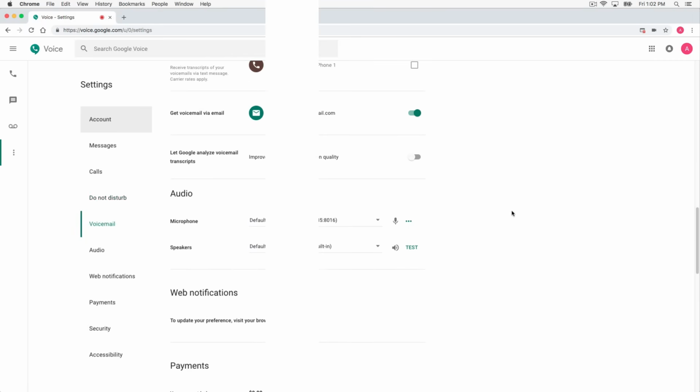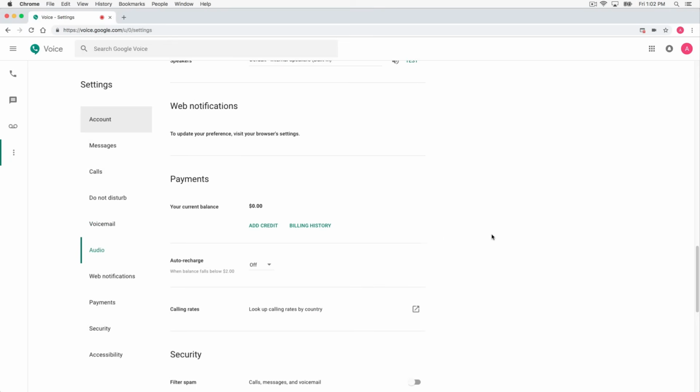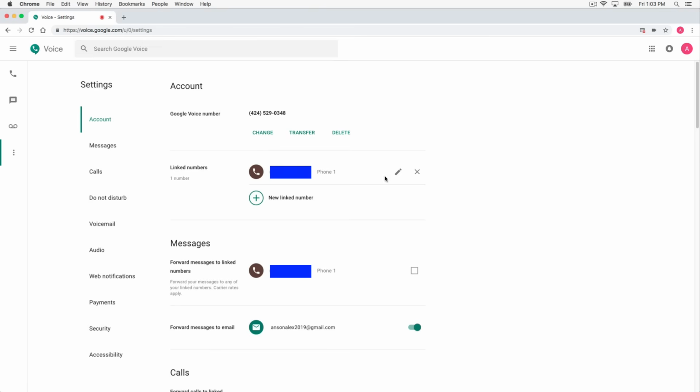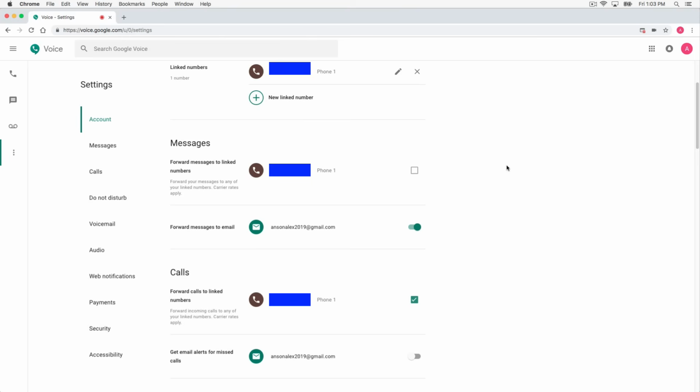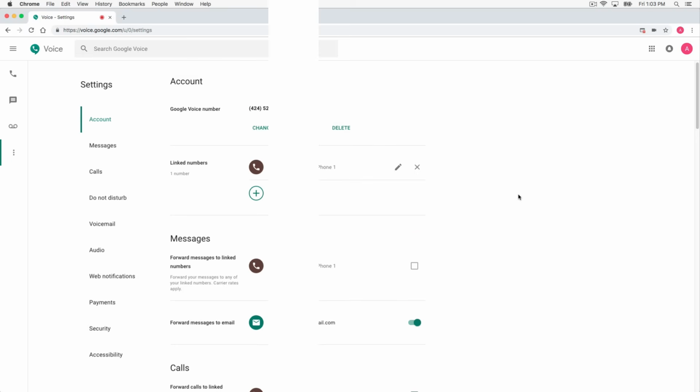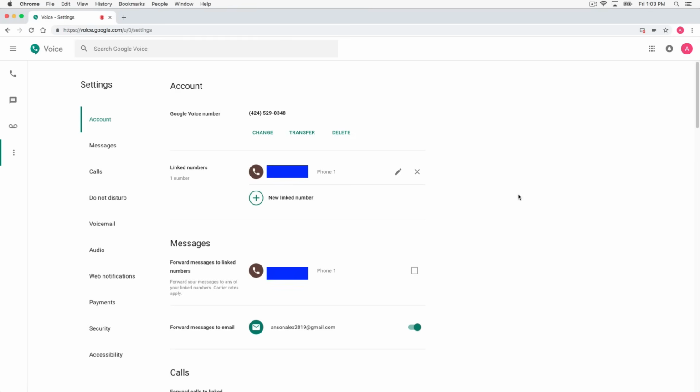Scrolling down, we can choose our audio and speaker devices if we're using Google Voice for the computer. Got some payment information, so you could add credits from here. You could look at your billing history, all that good stuff. And actually, one thing I'd like to mention is that it looks like there's a whole bunch of different areas over here on the left of Google Voice. But actually, as we scroll down here, we actually go to all these areas. So messages is right here, calls is right here. So a few confusing things in the Google Voice user interface. But it's definitely a very useful system.